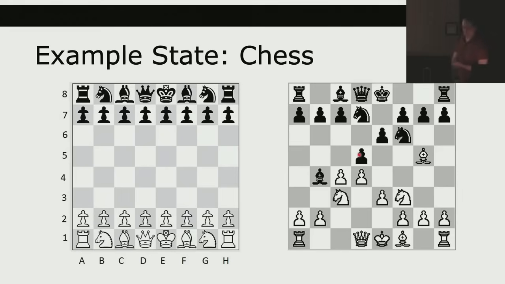Now, keep in mind that there are some configurations of chess pieces on a board which are not actually legal configurations. So just because you have pieces and a board does not mean that any random configuration is actually a state of the game of chess. Some states are impossible to get into, and you would exclude those from those scenarios.